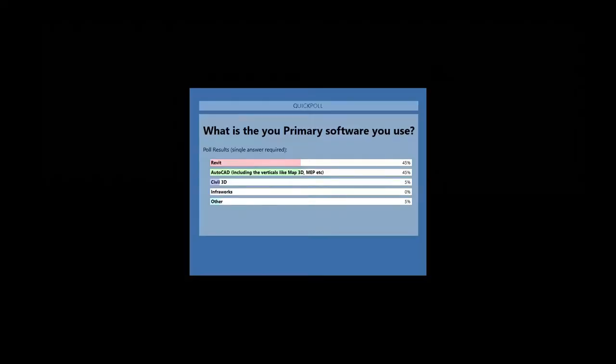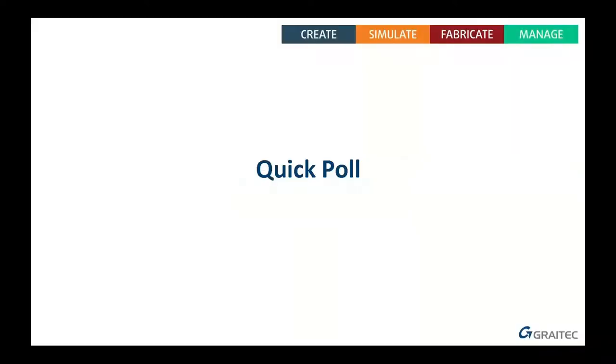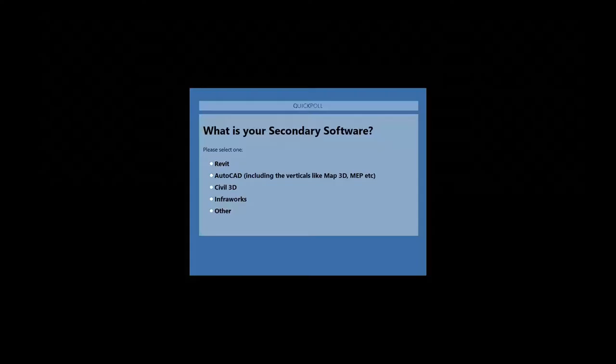So this is a first for me. Nobody's got Civil 3D as their primary. Oh, no, we have. Somebody clicked at the last minute. A few of you clicked at the last minute. So very few Civil 3D. For that being my primary product, that's interesting. It's great to see other people are on here. Nobody using InfoWorks as a primary? That's probably expected. Let's hide that and move on to the next question.